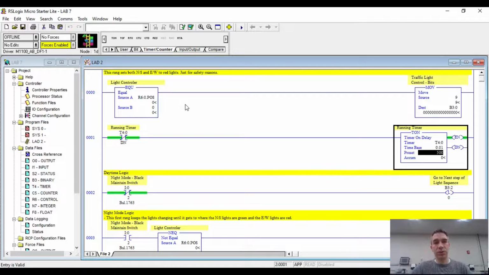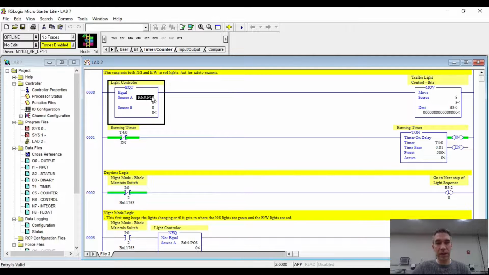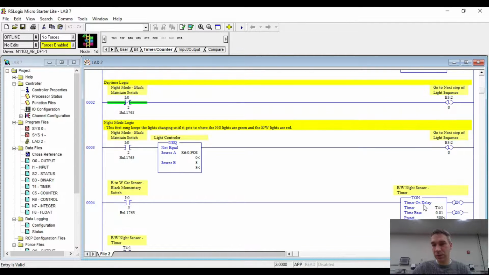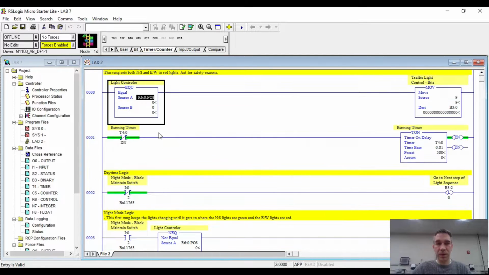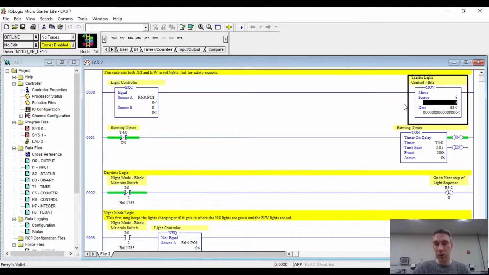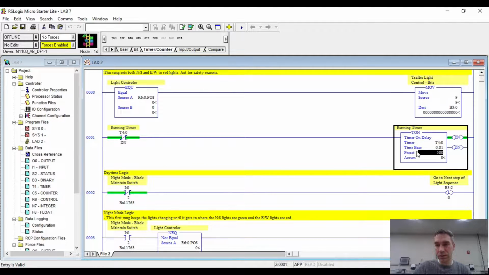So I just wanted to show you what I've been working on. This is a traffic light simulation, and first we start off by setting, if the traffic light sequence that is down here, the sequencer, is at its 0 position, we want to turn both red lights on in both directions. Then we have a running timer, and this is 5 seconds.